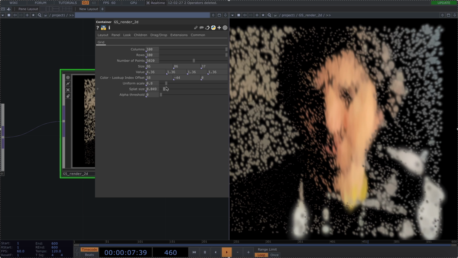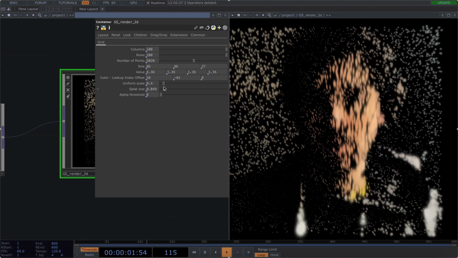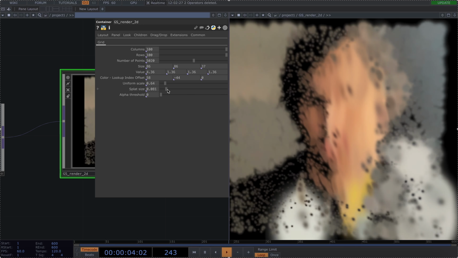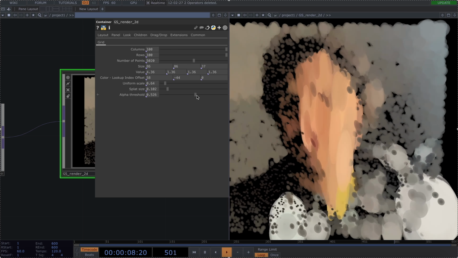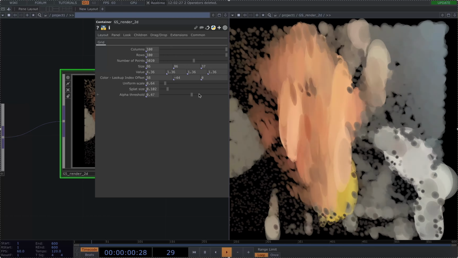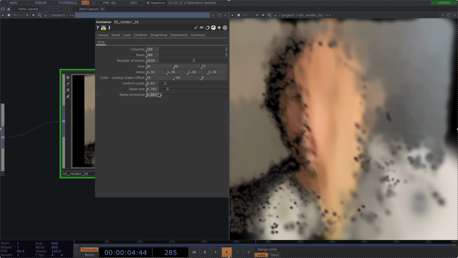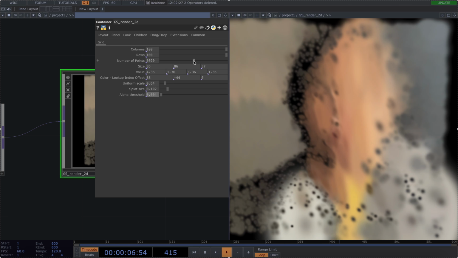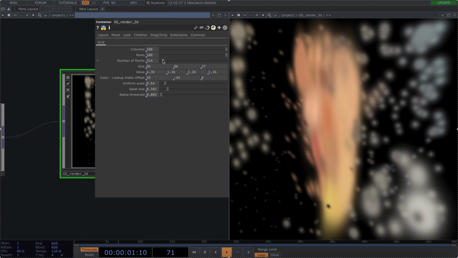Again, we have our uniform scale, so turning this up or down controls the Gaussian. And we have our splat size, which does a similar thing. So you can get something very diffuse, as well as our alpha threshold, where we can make things a bit more sharp on those edges. Another parameter we have is this number of points. So this is really what defines how many points we are drawing.